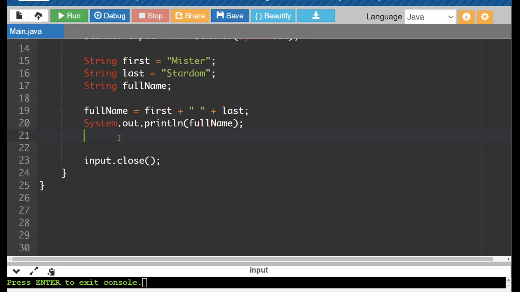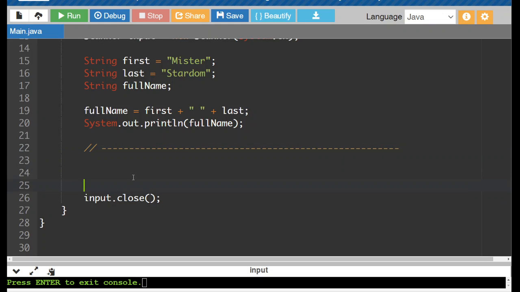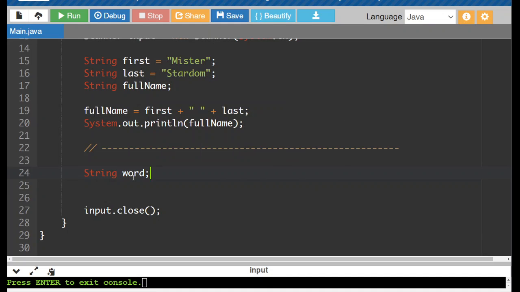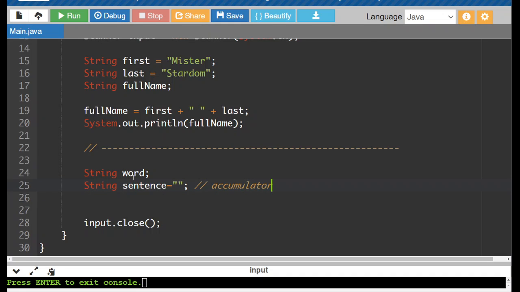Often when I have two sort of programs within one, it's a good idea to put a little bit of a divider there so that it's easy to find them. String word, and then we're going to have string sentence. Now, the fun thing with this one is that sentence is going to be an accumulator. Okay, so we're going to accumulate that sentence value.